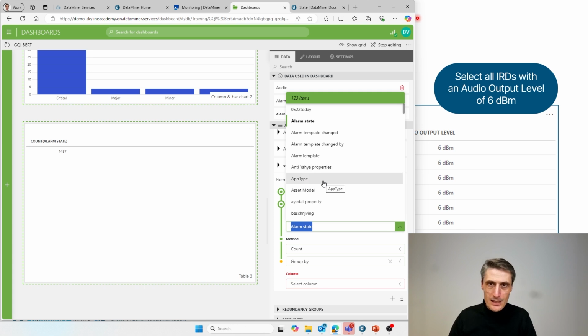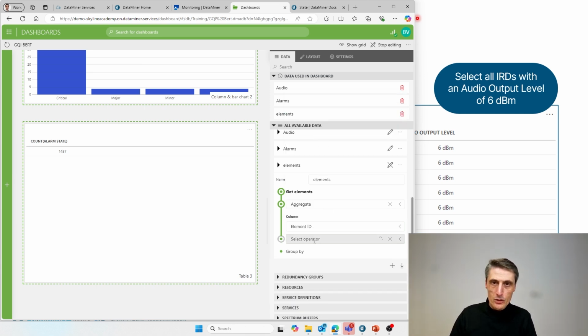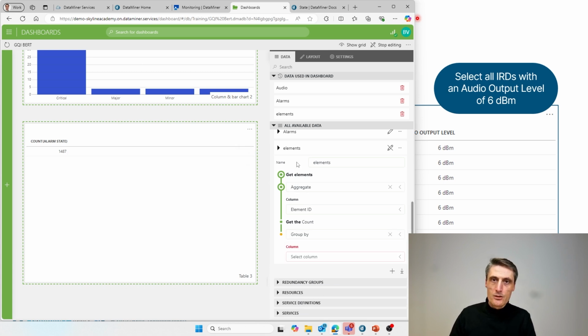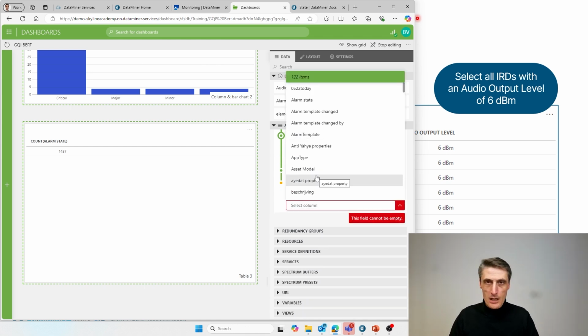So let me just take the element ID. I typically recommend going for the ID column if you just want to do some counts. So let's do a count on there. The 1500 elements are there. Okay. So I get all of my elements and I aggregate on the element ID and I count how many elements I have. Now I group by the column alarm state.